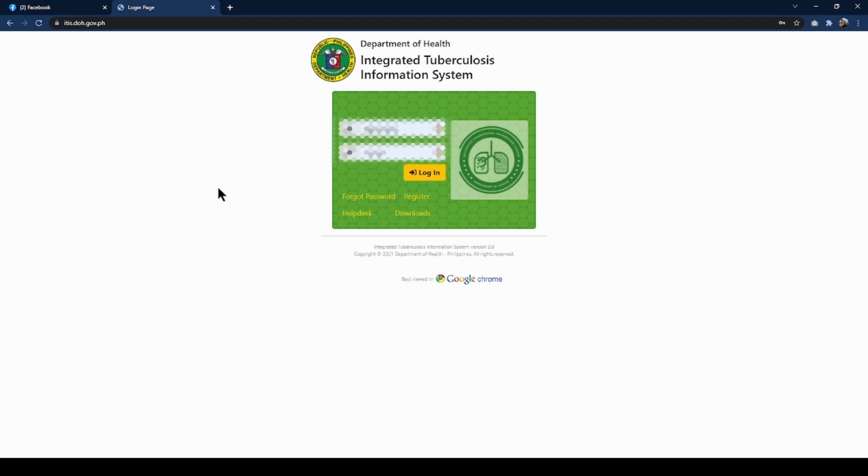Today I will teach you how to navigate our online system, the Integrated Tuberculosis Information System, or the ITIS. To begin, let's log in to our account first. If you already have one, you can just type your username and password, then click the Login button. If you don't have one yet, just click Register just below the Login button and follow the procedures, or you can ask for assistance from our project associate.